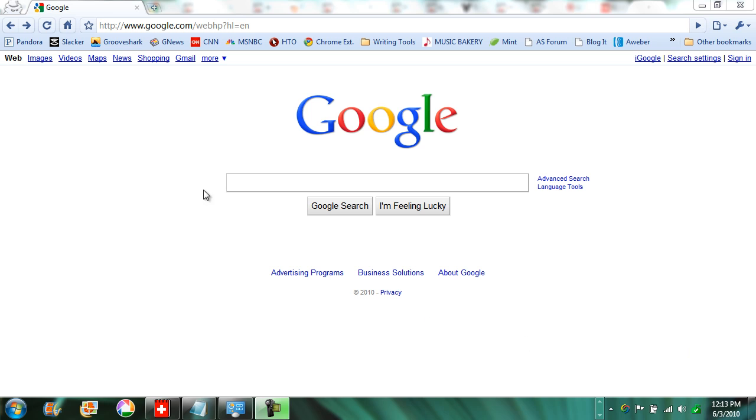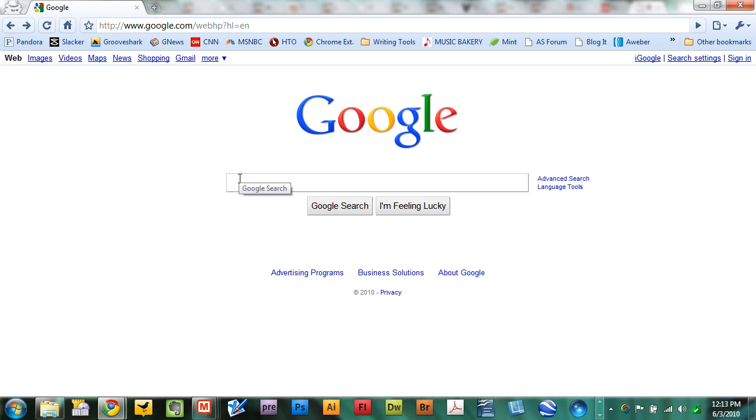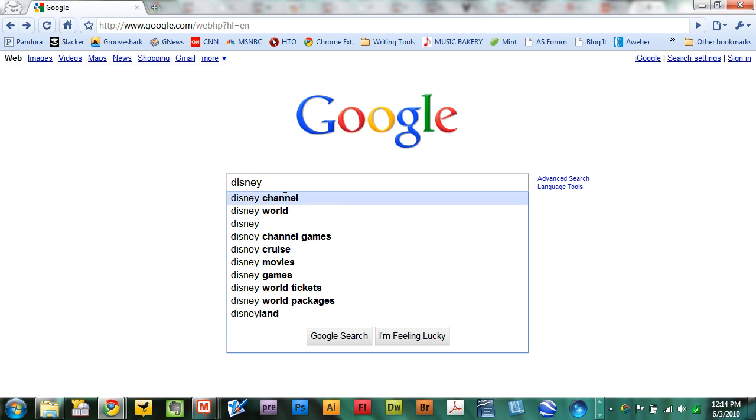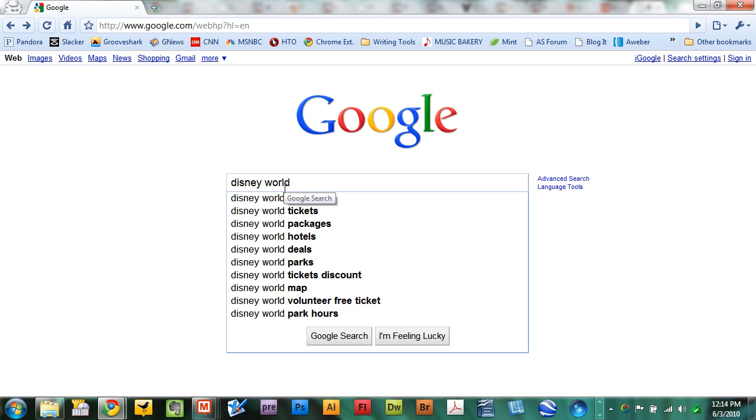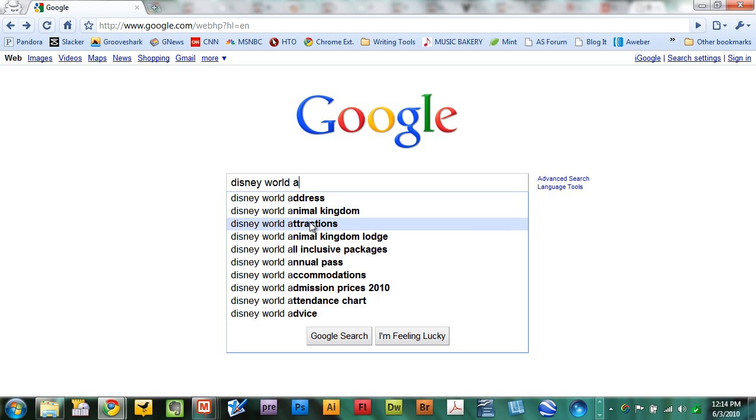So here are just a couple of creative ways of using it. You'll first start with your most basic search, such as Disney World. After you've entered your basic search, then you'll use Google Suggest to fill in the blanks either before or after the search terms that you entered. So the way this works is, now that I have my basic search term entered, I'll just enter a space and then I'll type A and see what kind of information the Google Suggest feature brings up. So I see the Disney World address, Disney World attractions, Disney World annual pass, accommodations.